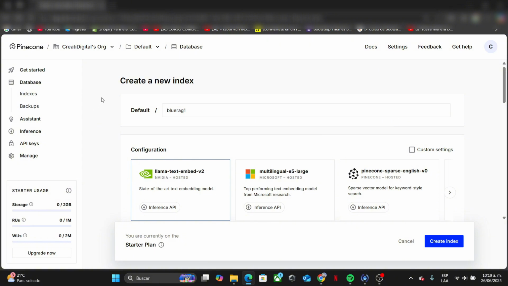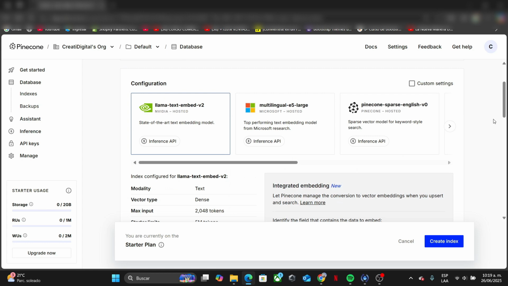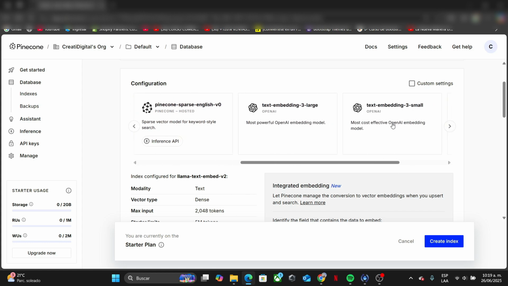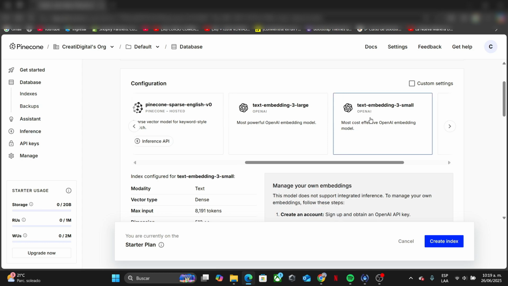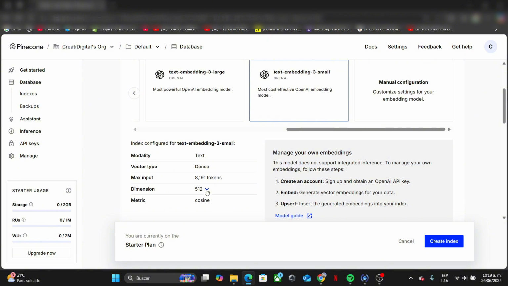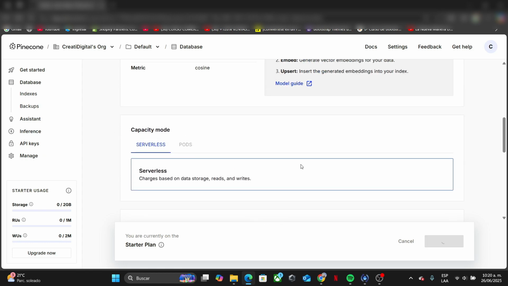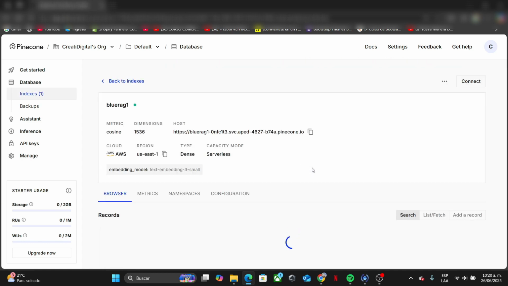Okay, step number 1. Step number 2, select a language model. In this case, we are going to use OpenAI. We're going to use this one specifically for this case, and we don't need more. Important here, we have to select these dimensions. Okay, we click on save, and that's it. We wait for it to load, and it's ready.